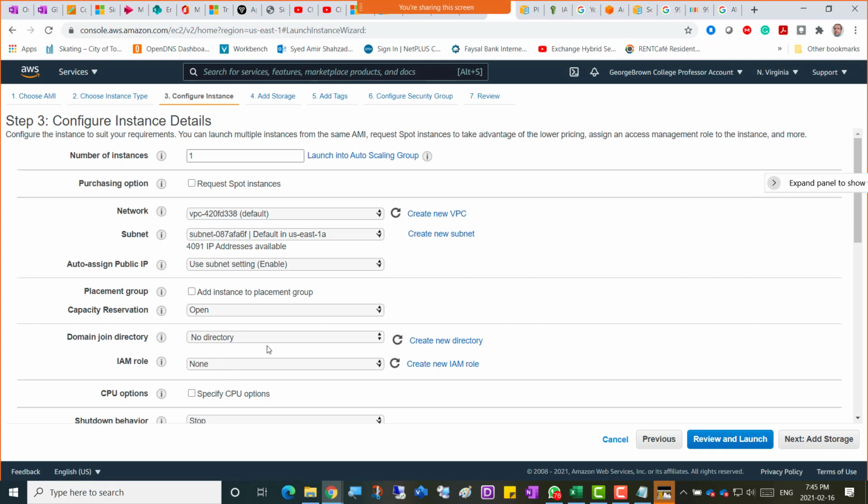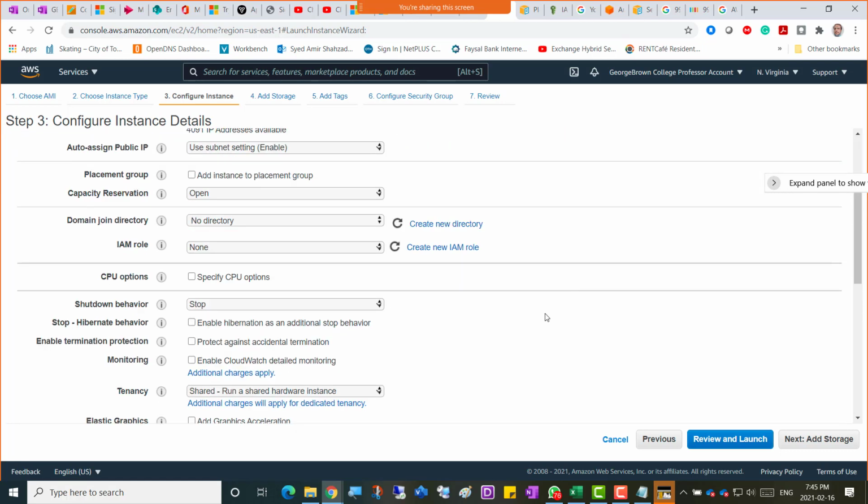So we don't have a directory service here, and we don't need to join the Active Directory. Okay, so we were talking about domain join directory. We don't have Active Directory right now, so we don't need to really select anything. But virtual machines can be more secure if you have Active Directory if you want, but your company would have to pay separately for having an Active Directory there.